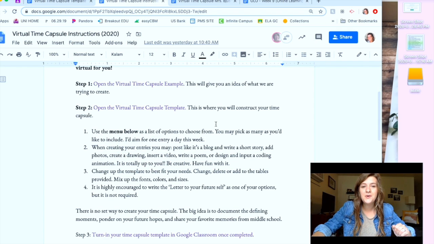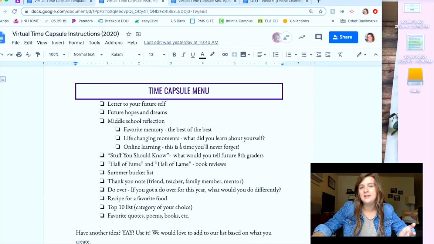When you're going through the template, you're going to want to access the menu down here, and the menu shows a list of different options for you to include. So I showed like the letter to your future self. Write down your favorite middle school memories. What were some life-changing moments? Talk about online learning. What did you do during COVID-19? You could do like a stuff you should know. Give a future 8th grader a little word of advice. What do they need to do to survive 8th grade?